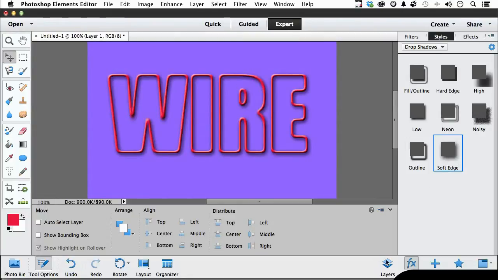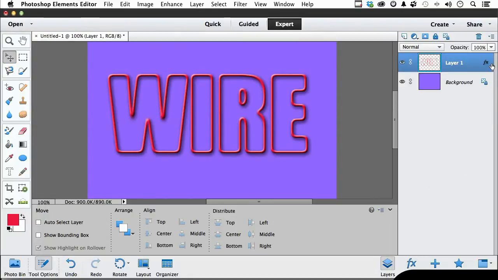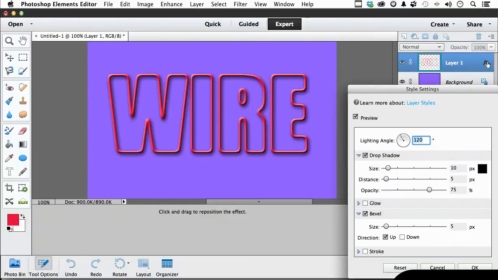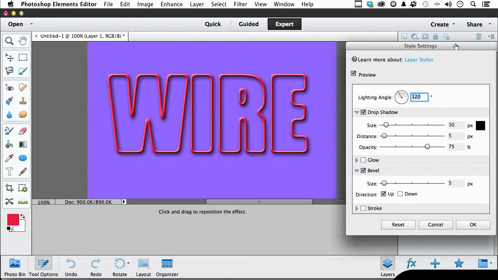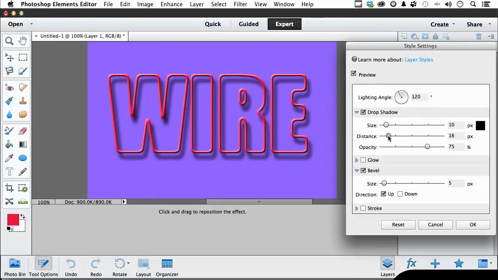Go back to Layers. Double-click the FX right here. Now, if we get into the drop shadow right here, we can change the distance. Now, watch this. It'll make it look so much more like it's actually lifting right off of that surface. You can change the opacity, whatever you want to do. I like that. Go ahead and click OK.